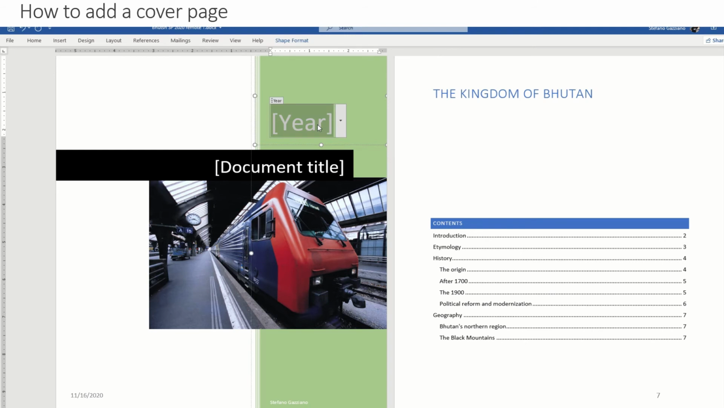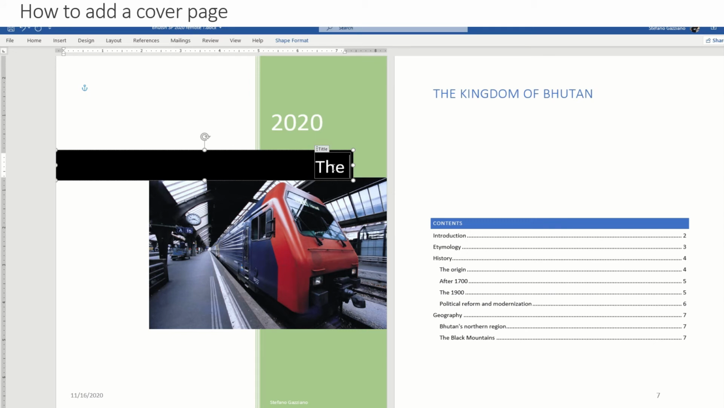Year, well, 2020. Document title, okay, the Kingdom of Bhutan, right? I promise you, next exercise we'll move to a different argument, okay? Then we have the picture. Of course, the picture of a train has nothing at all to do with Bhutan. There are no trains as far as I know in Bhutan. I've tried to be invited to Bhutan for many years, but for some reason they didn't notice.